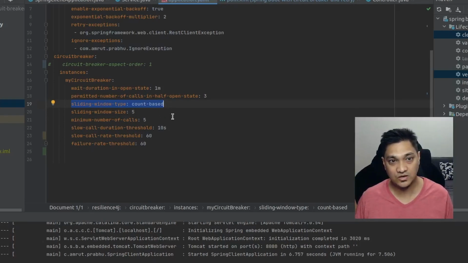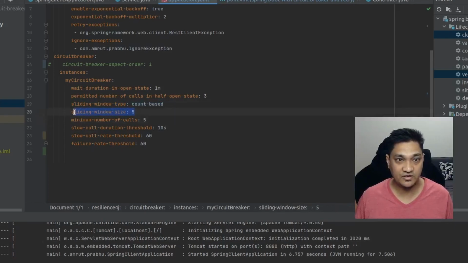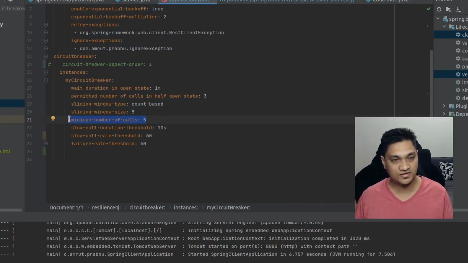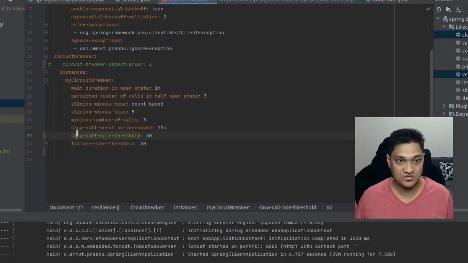Since we are using count based here, I'm setting the sliding window size as 5. This means that for 5 events, I will evaluate if the circuit breaker has to go to the closed or the open state. Along with this, I'm going to set the minimum number of calls, which is the minimum number of calls required before it can activate checking of the sliding window. Next, I'm going to set 2 thresholds. One is the slow call rate threshold, which has to be 60% for the circuit breaker to go into the open state. And similarly for the failure rate, I'm going to set it as 60%. The slow call duration threshold is set to 10 seconds here.